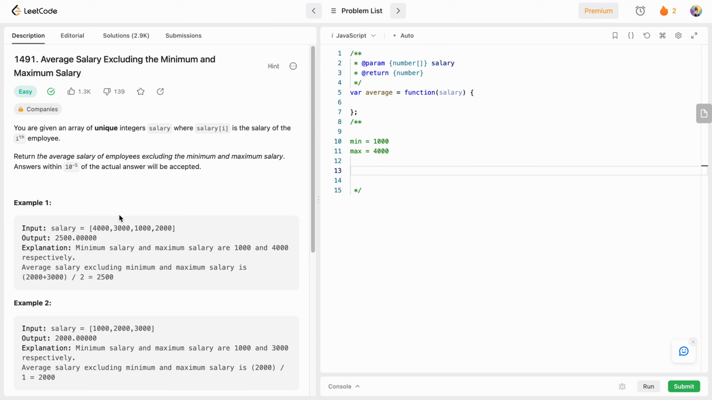And now next, to find an average, we need the sum, right? So what we do is we take the sum of all of the values, so that would be 4000 plus 3000 plus 1000 plus 2000, and from that we'll deduct minimum and maximum, right?